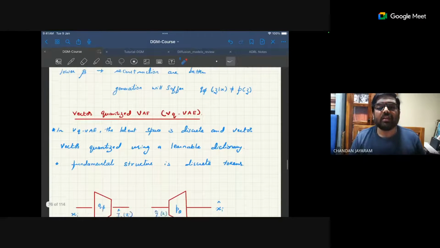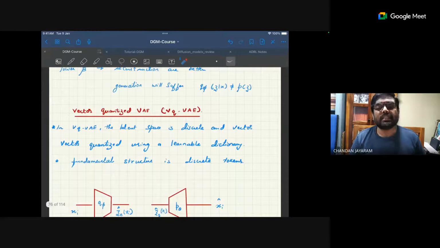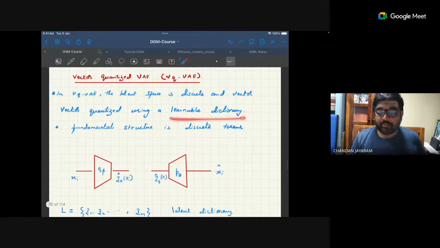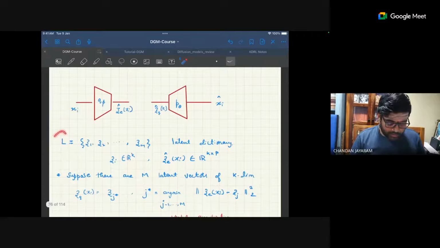And then comes the vector quantized VAE. In vector quantized VAE, the idea is that the latent space that you have is discrete. So you have a learnable dictionary, wherein you have z1, z2 till zm, each of them is of dimension K.